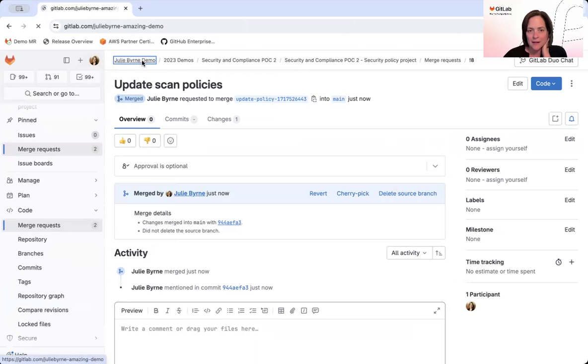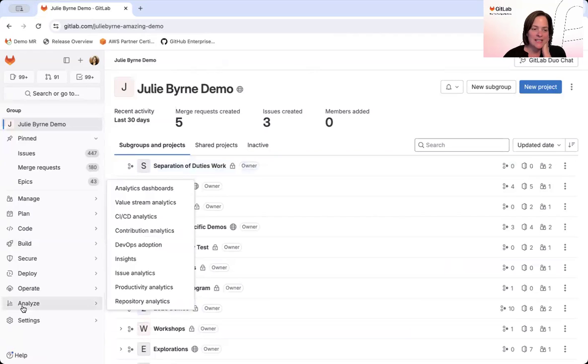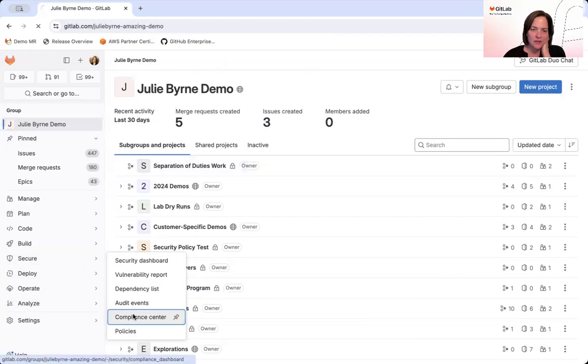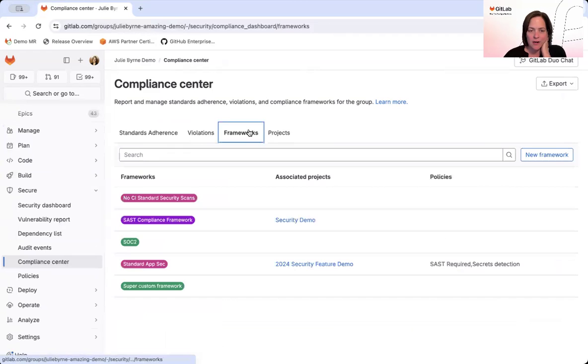And so now this policy for secret detection should be added to our policy projects. Let's go back. Oh, and I made a mistake before, we'll skip that for now, but we'll go back to that in a separate video. But so now what we can see if we go to the compliance center, is that our framework for our standard AppSec has two policies associated to it, our SAST required and our secrets detection.